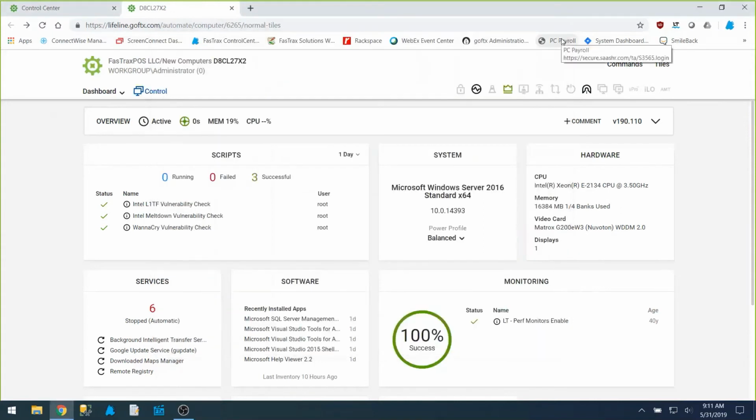That's the basic usage of the ScreenConnect client. It's fairly simple, it's super fast, and there's not much to it. It's very effective in remote access.